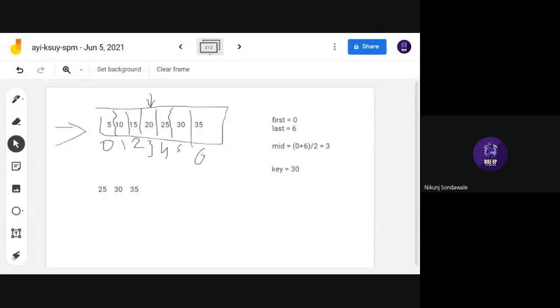So in this case, after dividing it into half, you will get this array: 25, 30, and 35. Now our first term, 25, became the first. What is the index number of 25? 4 right now, mid plus 1. So the start, the first point, is 4. And the last point will remain the same, 6.